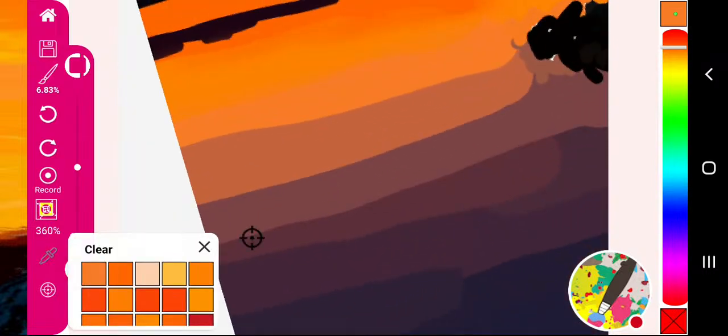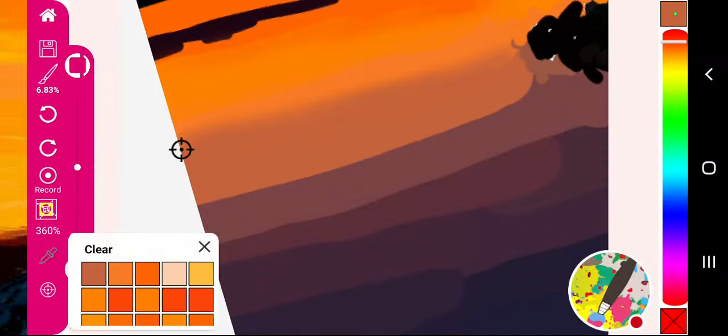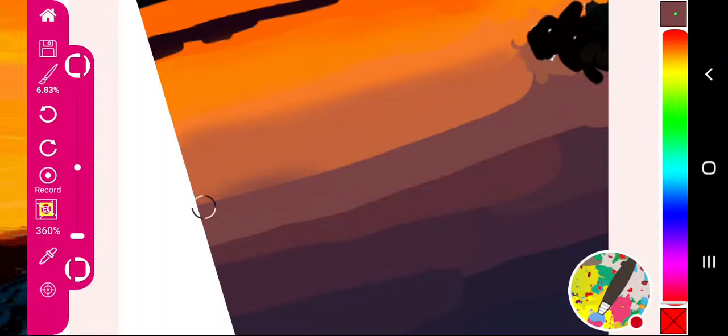So I'm just doing the same thing. I'm just blending this color, and it seems to be working. 8%, 7%. Seems to be working nicely, so I'm going to keep it at that. And if I need to adjust it, I will. I'm going to pick this adjacent color. There.